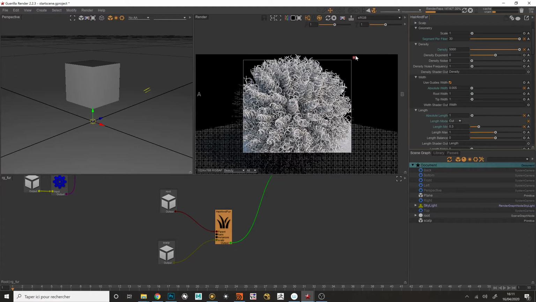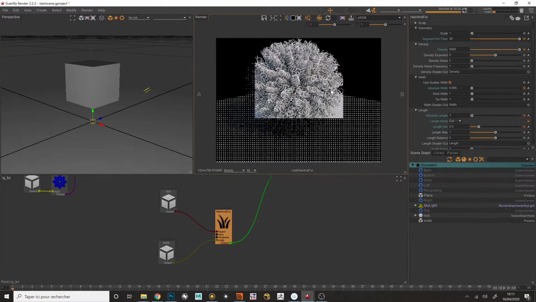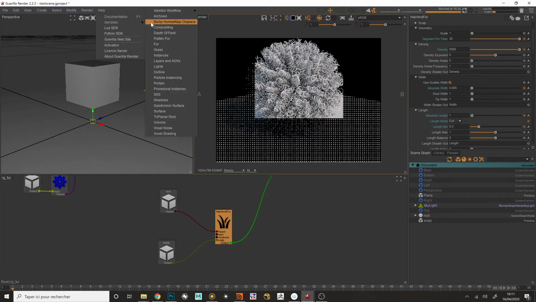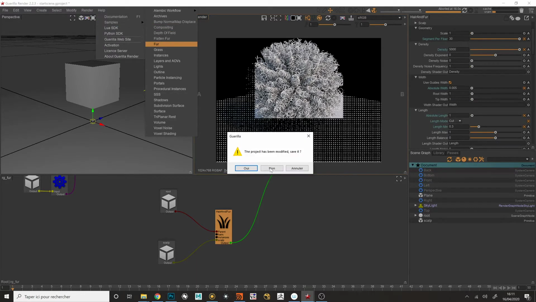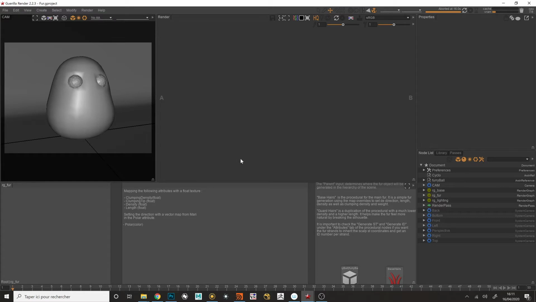So here it's pretty simple for now. Let's jump to the sample scene that I've created lately. So now if you have the 2.2.3 version of Guerilla, you can go to Help, Samples, and load the fur scene.